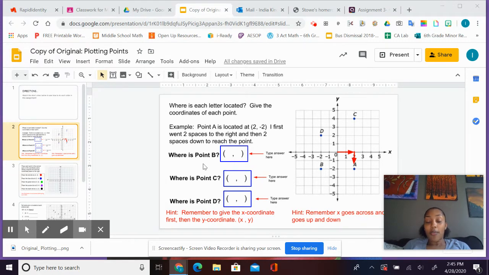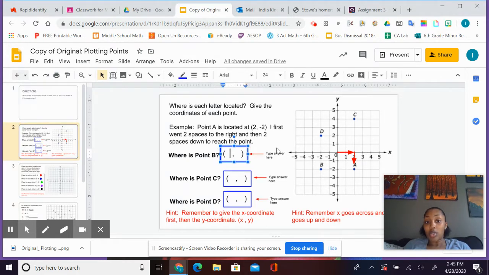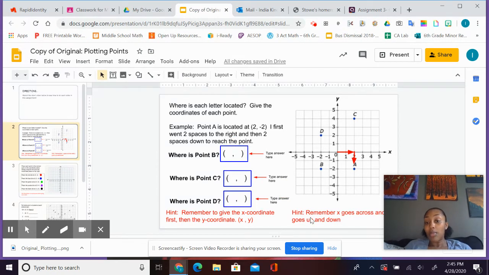You'll notice that for points B, C, and D, I have created a box for you where you're going to type your answer. All you basically need to do is click inside the box and then the cursor shows up, which allows you to type, so you can put in your answers. I've already put a comma and the parentheses in there for you. So you're literally just typing in where you think point B is, where you think point C is, and where you think point D is. And I've even given you a couple of hints down here at the bottom if you get stuck.